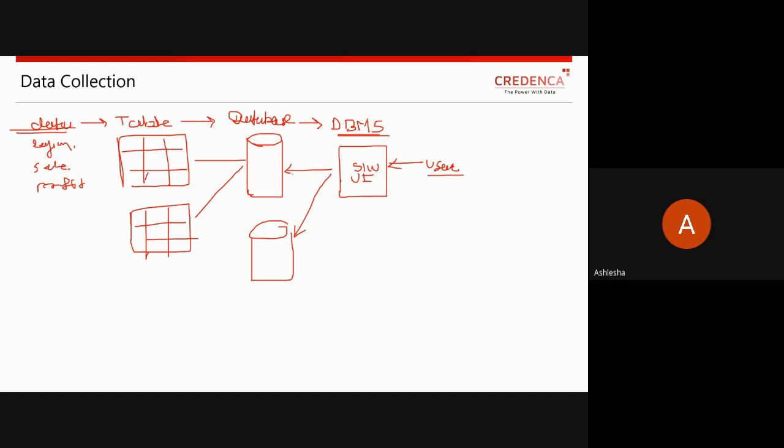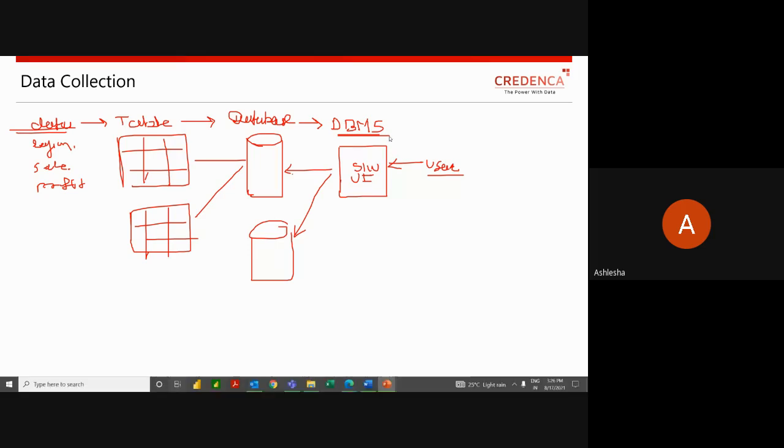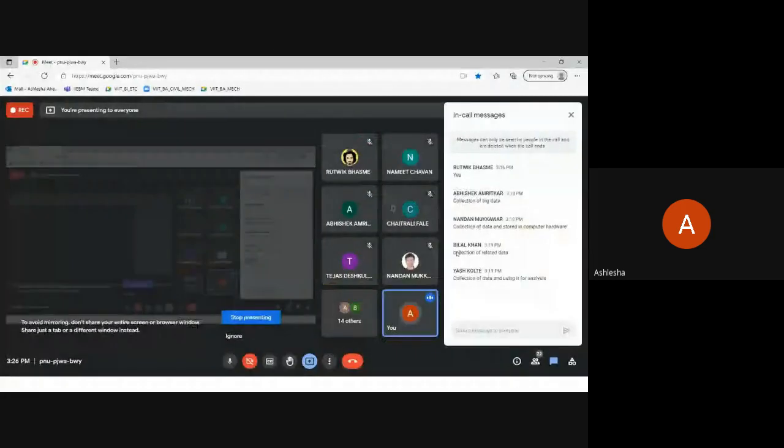Okay, what is SQL Server? Do you know SQL Server? Let me check the chatbox. Collection of data and using it for analysis. Good, yes, this is the previous answer. What is SQL Server? Okay, do you know it? Yes or no?